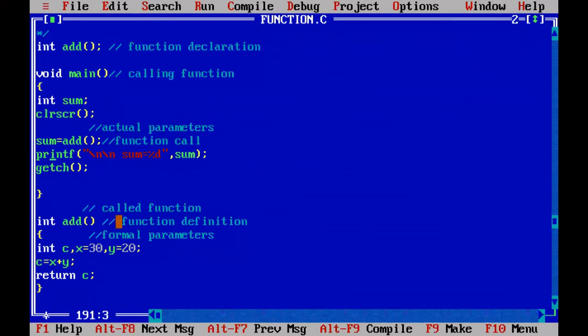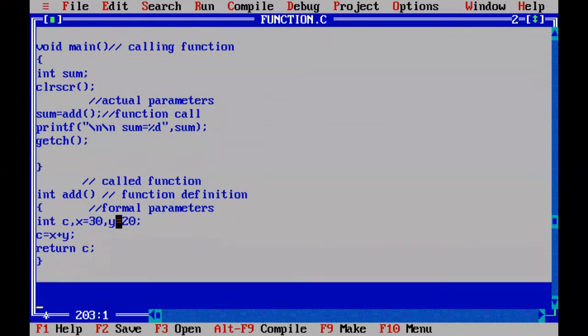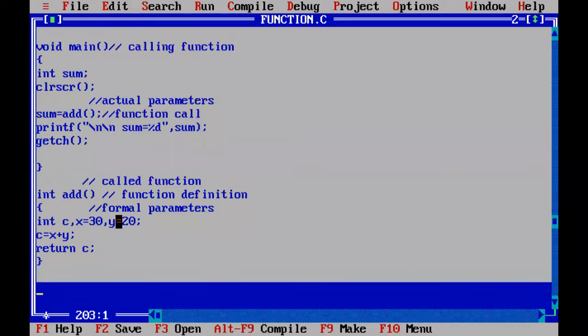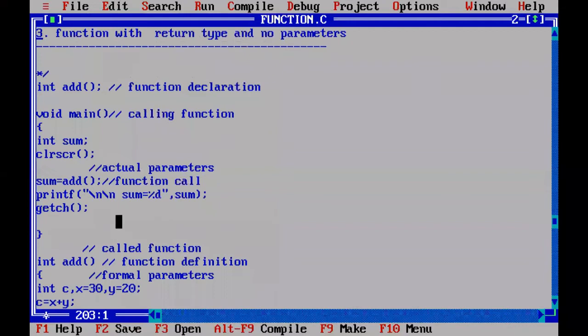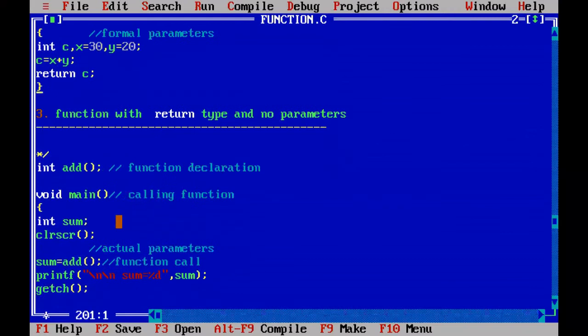Control F9, the result is sum equal to 50. And copy the same thing for the third category. Go to edit, copy, go to edit, paste. The fourth category is function with no return type, and function with no parameter list.